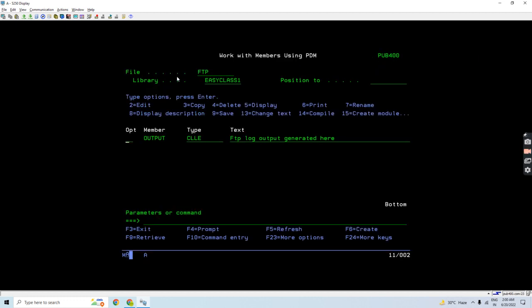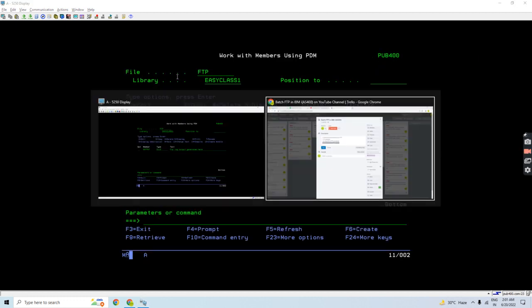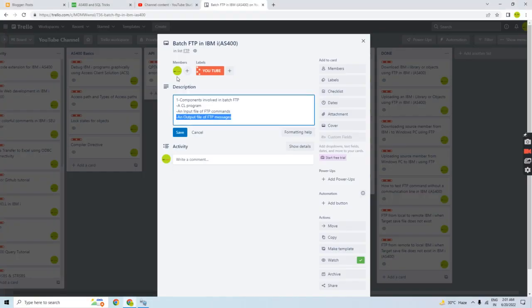So that's how I perform the batch FTP on IBM i, and that's three things required for the CL program: the input file of FTP commands and the output file of FTP messages that must be blank initially, and that input file must have the FTP commands to be entered. The CL program must have three things: the override, the FTP command, and the delete override to those files. So that's all in this video.